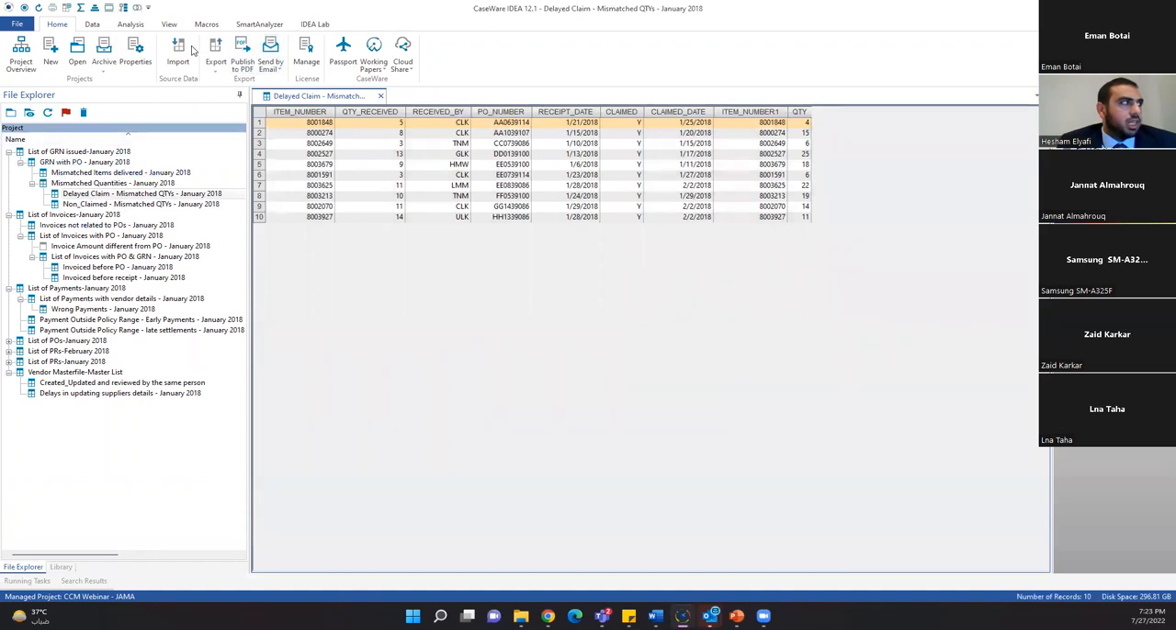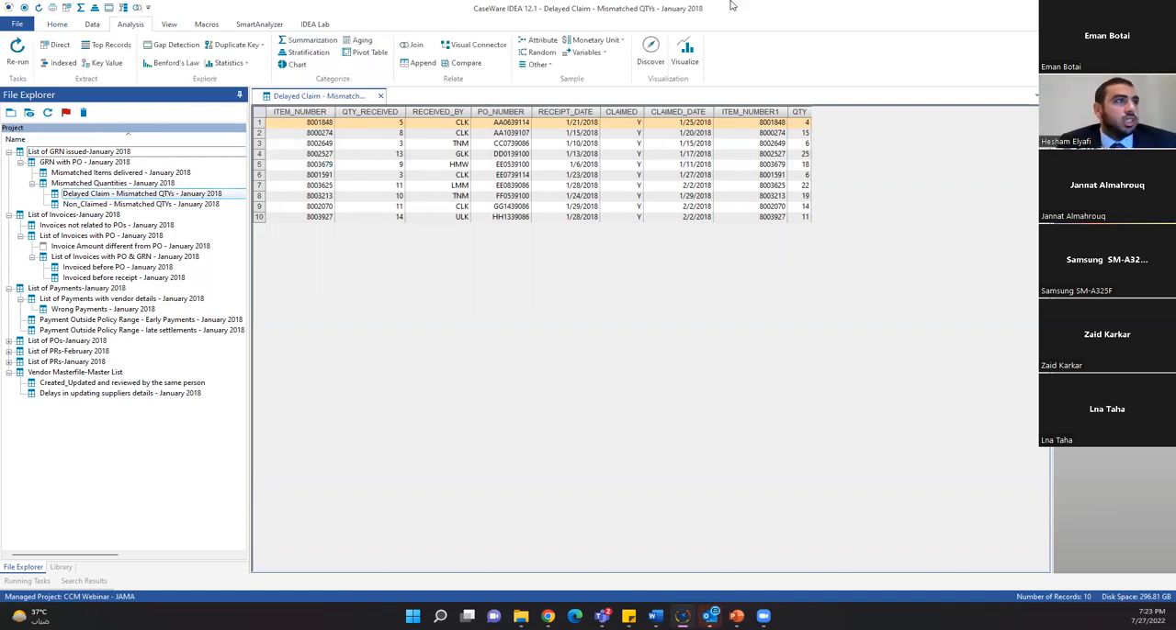Other reports can be exported into different formats, whether I want to export them to Excel, or I want to do some kind of dashboards of them. So I can easily go to the delayed claims, define them in a dashboard using the dashboard tools that I have, and then report this result accordingly.